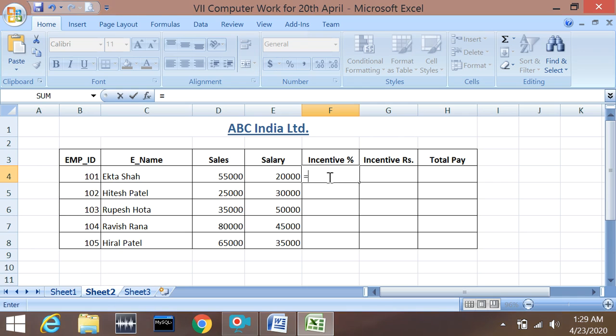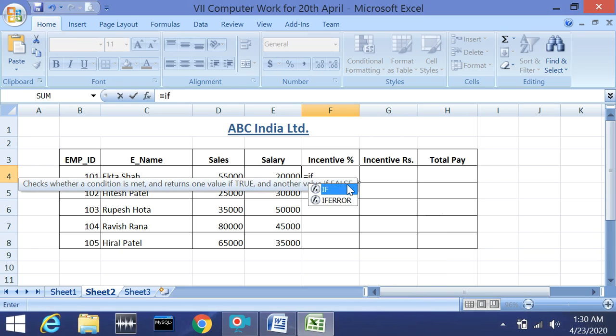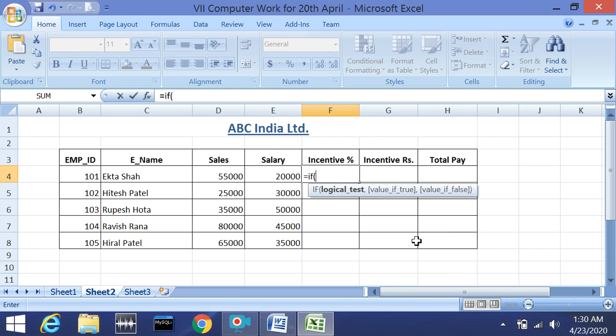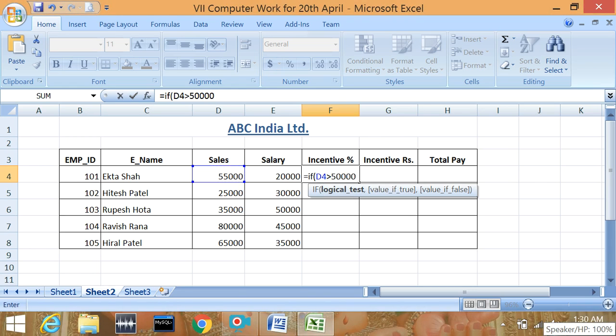Now the function name is if, and put a bracket. Inside the bracket you have to write arguments, and here you can see the tooltip. You need to write 3 parts: logical test, value if true, and value if false. Your condition is if the cell is more than 50,000, so we click this cell and the cell address automatically comes, you can see D4. Then put the greater than sign and write 50,000 here because this condition is given in our question.